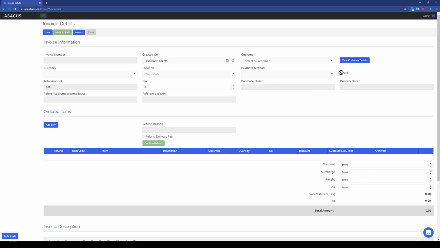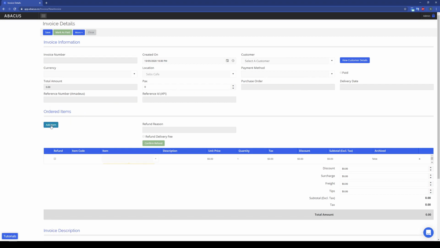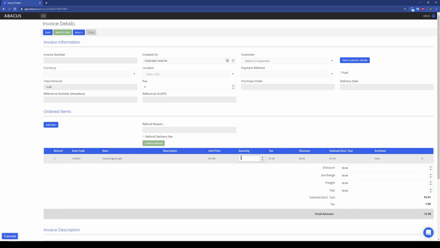Now I'll add an item to this invoice by clicking the Add Item button. I'll select the item by clicking the Item drop-down box. I'll select the double egg burger for my example and enter 10 for the quantity.